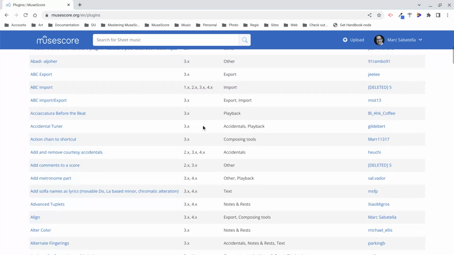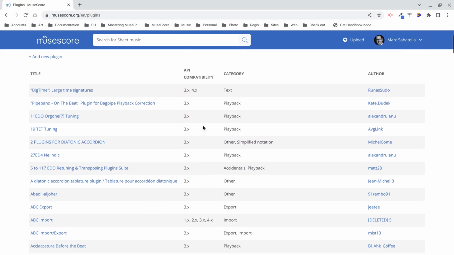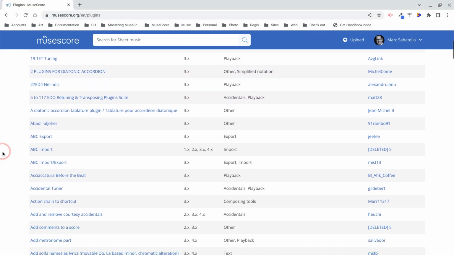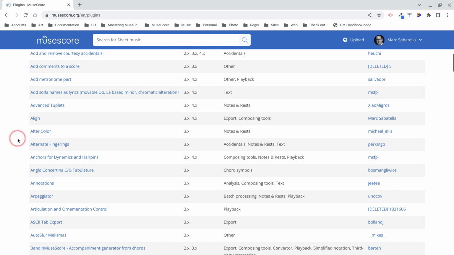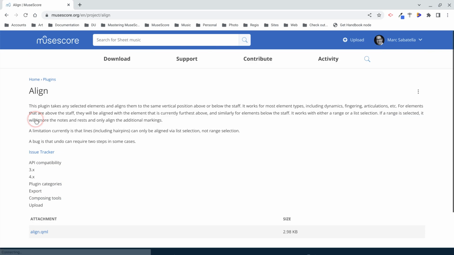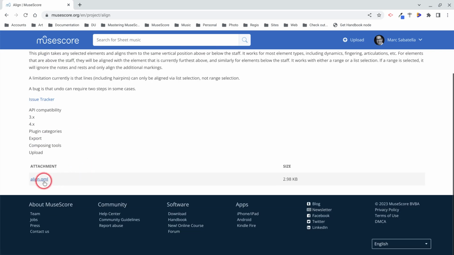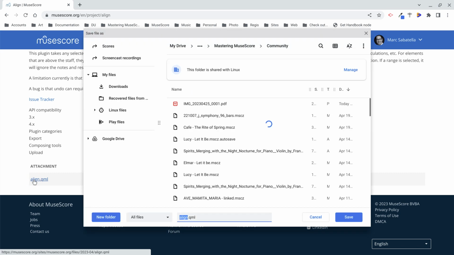The one I am going to install and use here is one that I've created myself, and it's called Align, and I think you'll find this one very useful as well. So if I click Align in the list, you'll see there's an attachment here. I'll click the attachment and it will allow me to download that plugin.